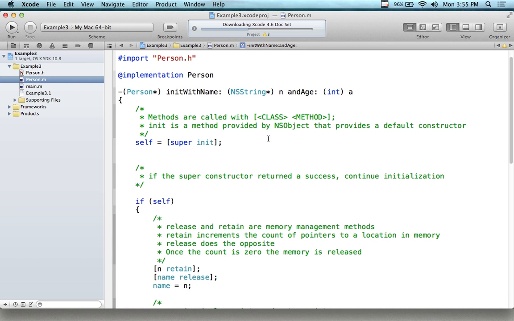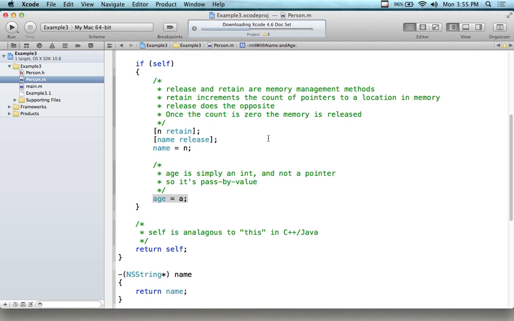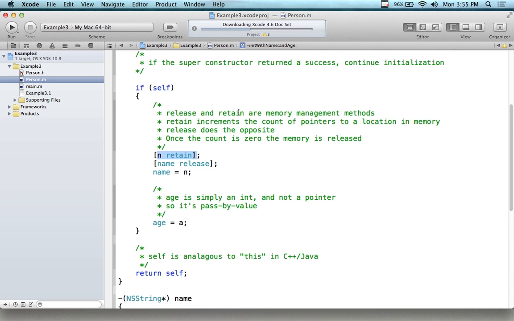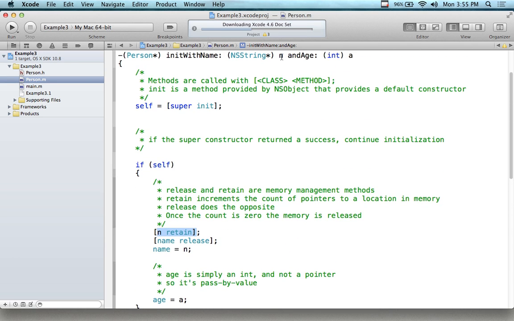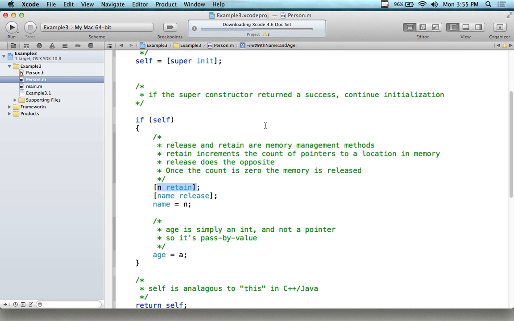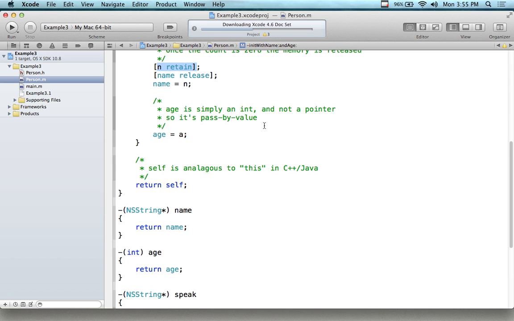So if we come up and take a look at the code here, age is going to be equal to A, that's basically all we have to do. And to retain it, it's going to make sure it doesn't go away because we're taking it in on the parameter line. Retain it, release name, have name equal to n, and then at the end we can auto-release everything.